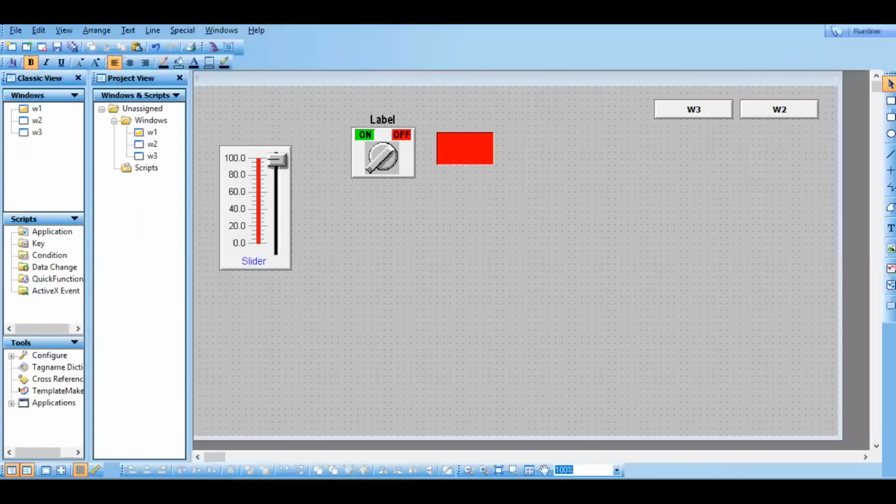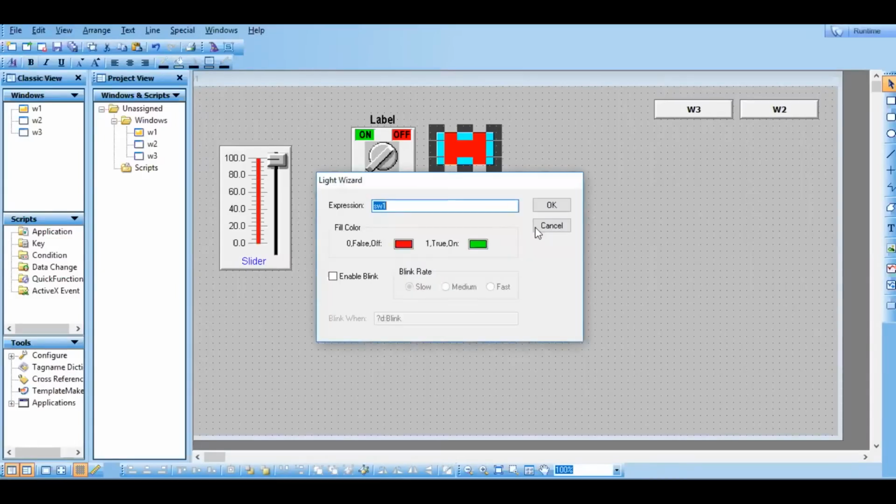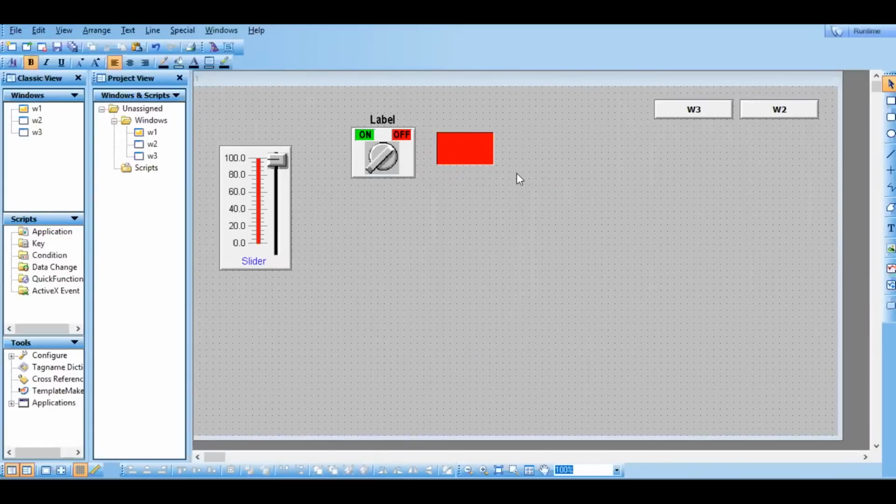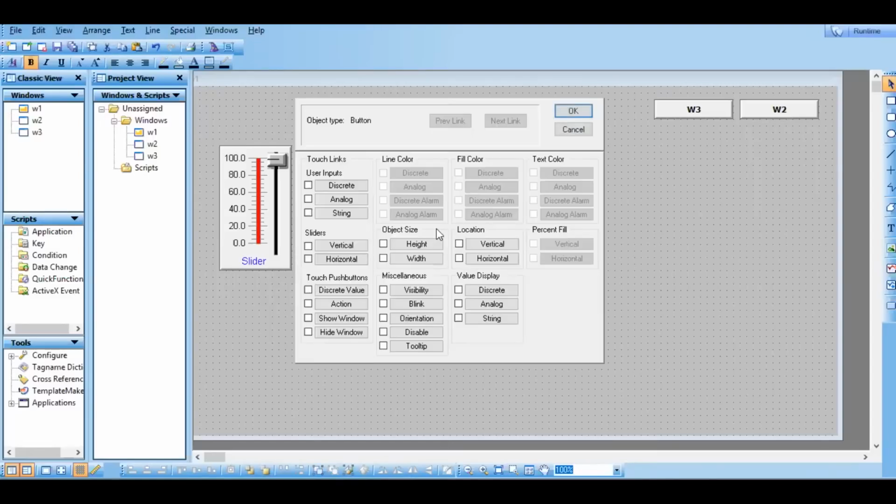Hello everyone, in this session we are going to see the remaining touch link options. Let's see what all there is. Just click on this object. This one I have taken from Wizard. Take any object, let's take a button, keep it over here and click on the button. It takes you to the animation link, and here you can see the touch link. In that we are going to see this touch push button.